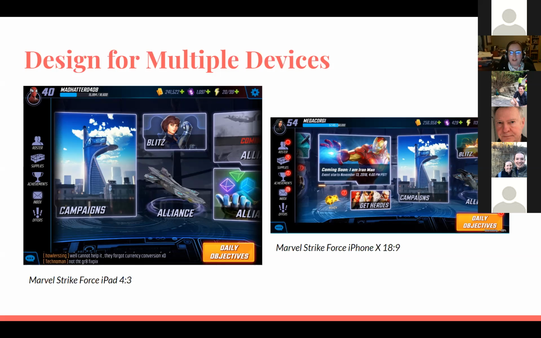So these are the two differences of these interfaces from the same game. This is Marvel Strike Force on iPad, and then the iPhone X. You can see they have drastically different setups, but their interface is responsive, so it actually stretches and grows based on the confines and anchoring of the game's interface.